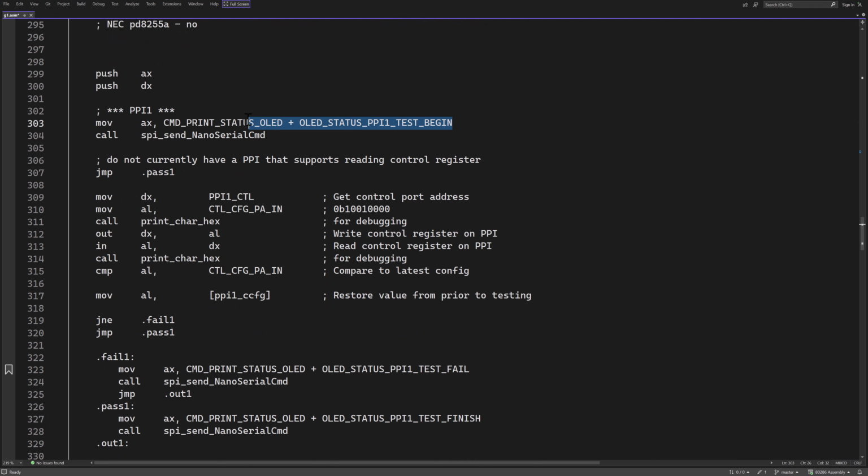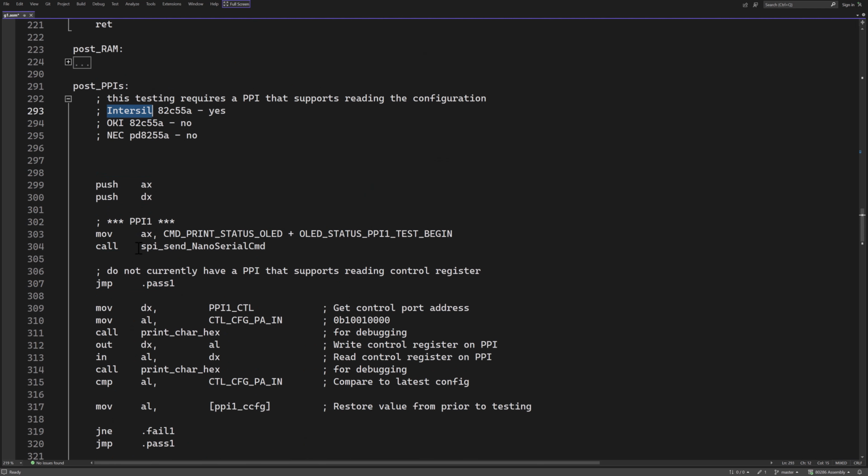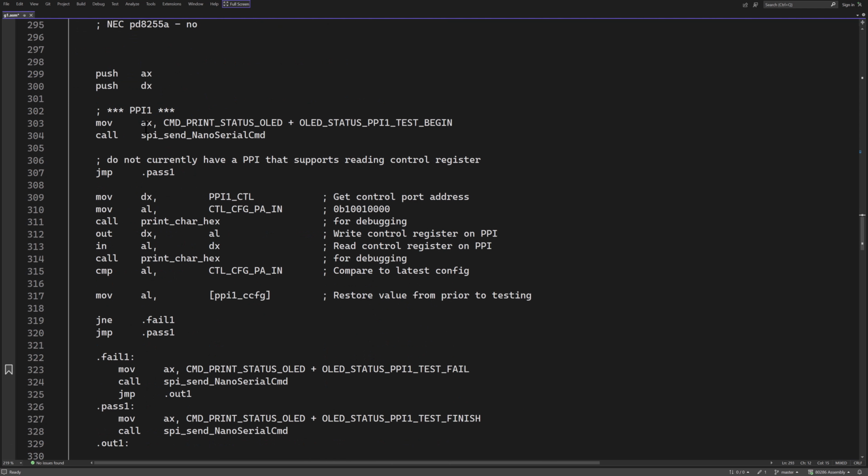Again, I write out that I'm starting the test, and for now, I'm just skipping the whole test and jumping to the pass. But if I had this in hand, then I would simply come in here and say, okay, I want to write out to the PPI's control register. Here's the configuration, which is previously defined as this byte here. I want to write that, and then I would send that out to the configuration port. I'd read it back in from the configuration port, and I would compare it. And if it matches, that tells me I'm at least writing and reading a register, the control register on that PPI, just fine.